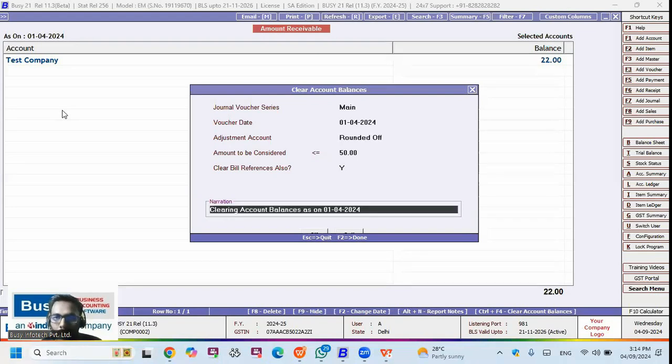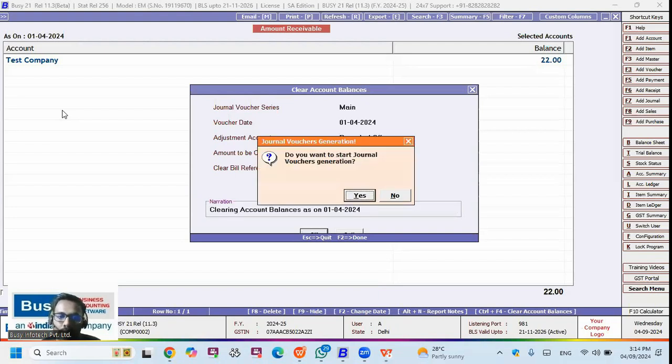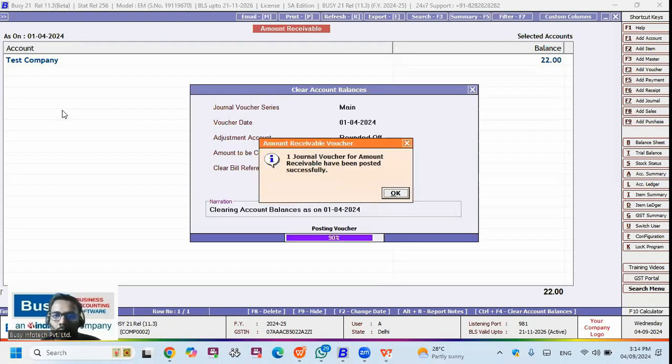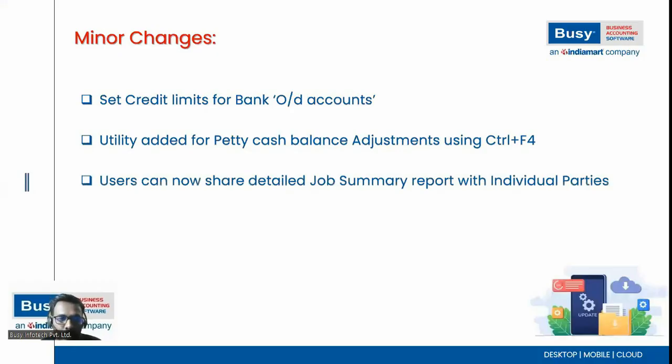So earlier it was not possible. Now we have the provision to adjust it. In this way you can adjust the excess or shortage amount. And the third point we will discuss now is that the user can now share the detailed job summary report with individual parties. So earlier it was not available. You can share the job summary report with the individual parties.